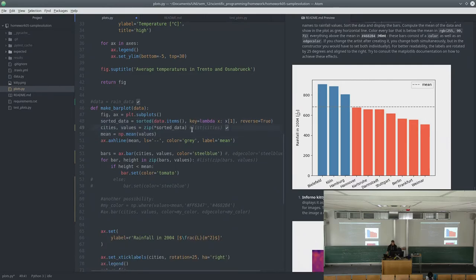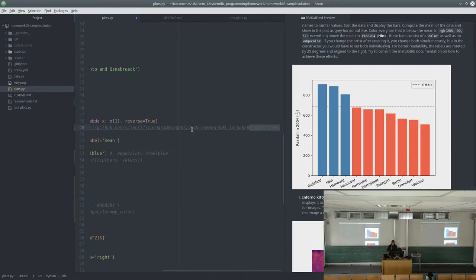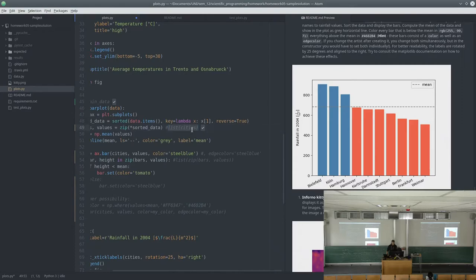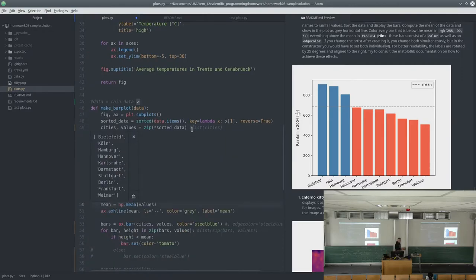We did need to sort the cities just as we had to sort the rainfall amount. We could have split the cities and the rainfalls before, then used argsort on the rainfall and taken the cities in the order of the rainfall. That would be a possibility. But it's easier to just sort the entire thing and then extract the cities in the correct order and the values in the correct order.